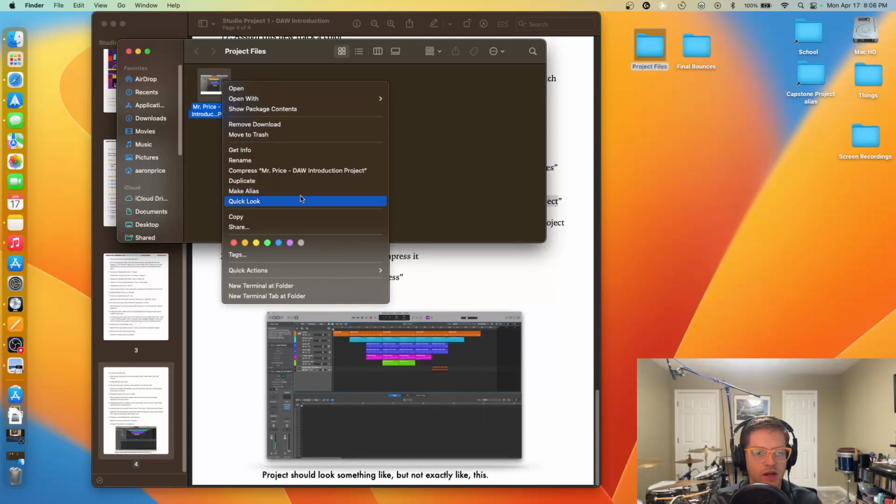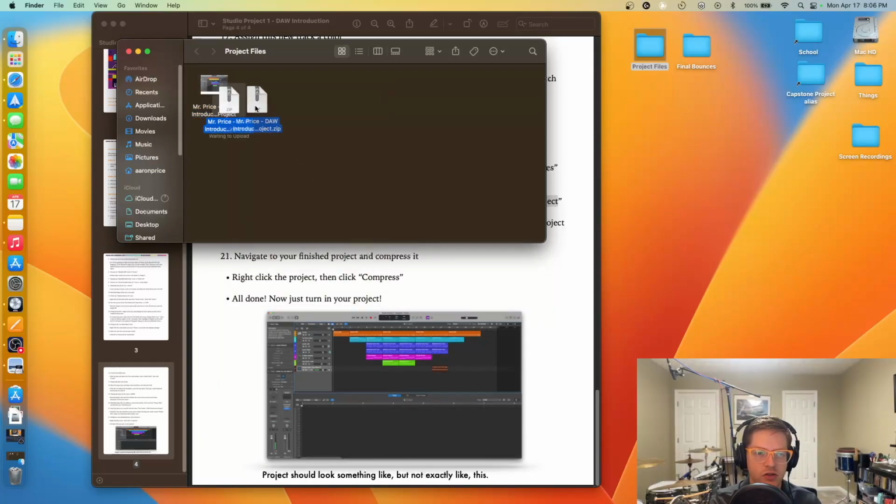Compressing is really easy. Right click and hit compress. And then you should get this zip archive, and that's it. That is your project. Turn that in. You've finished studio project number, sorry, you finished your DAW introduction project.